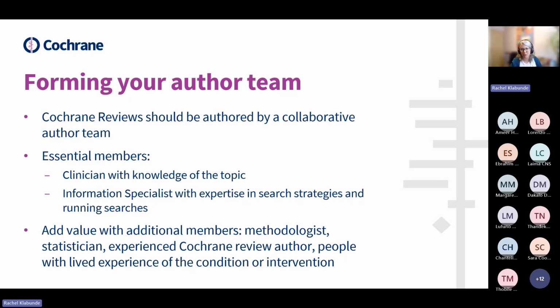And then within Cochrane, we highly recommend, if you can, including someone with lived experience of the condition or intervention that you are researching in your review, because it adds a really deep and unique view to ensuring that your review is relevant to the members that are most affected by or using the intervention that you're looking at.